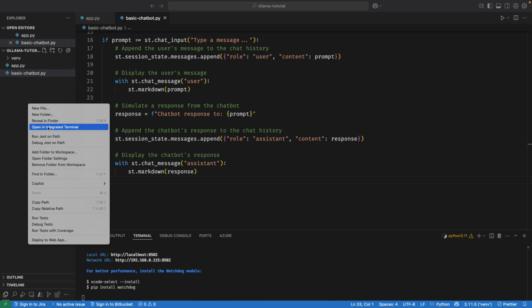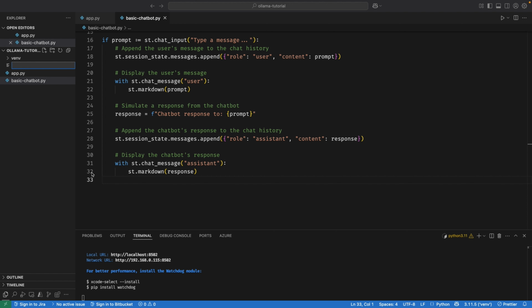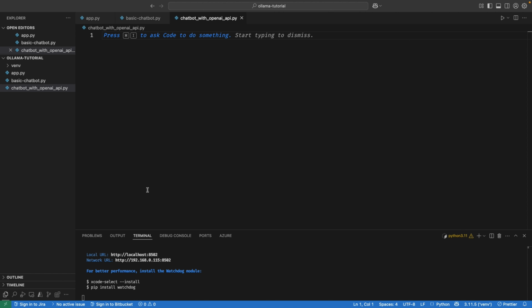So I'm going to create a new file and call it Chatbots with OpenAI API.py. So this is a chatbot with the OpenAI API. Now, before we can do this, we need to have an OpenAI key. We need to get our API key from OpenAI, and I'm going to show you how to do that right now.